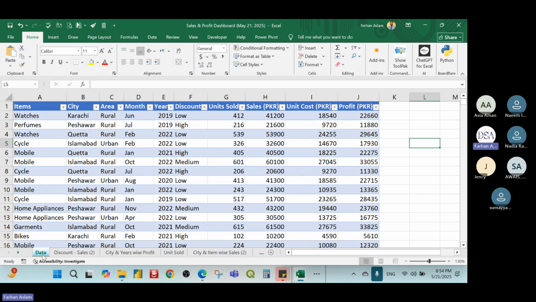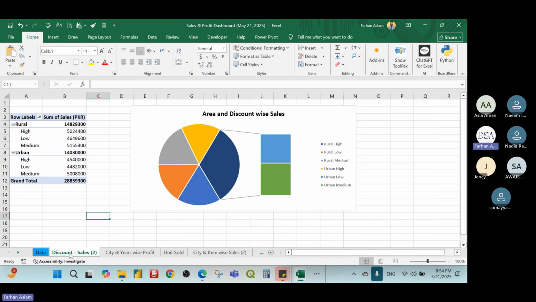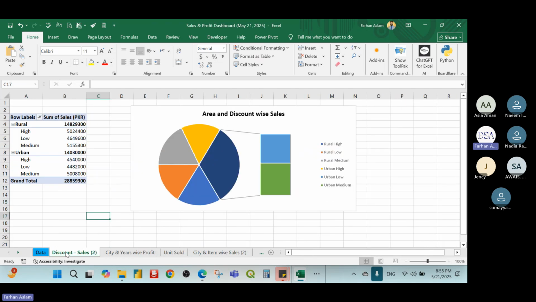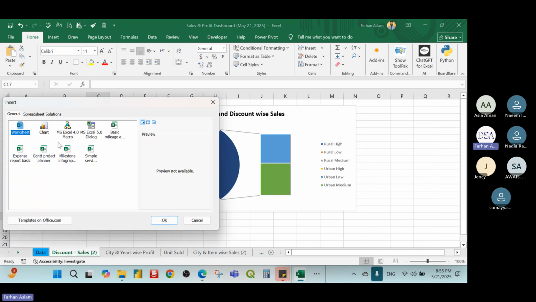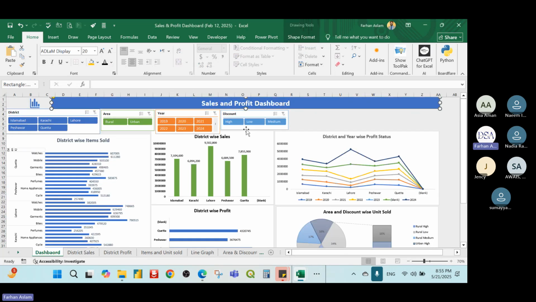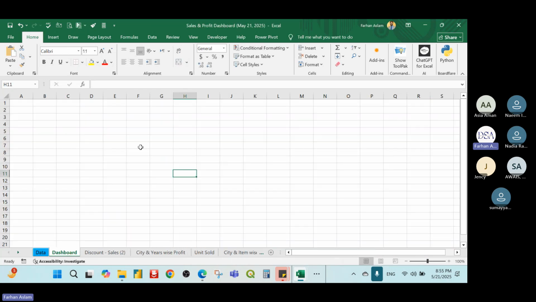So now we are going to create one more sheet for combining all these graphs and formatting things. All sheets have different types of charts available. So let me insert one more worksheet here, and this is our dashboard. This is a home page, you can say, or we call it a dashboard. So we will be creating a dashboard like this.